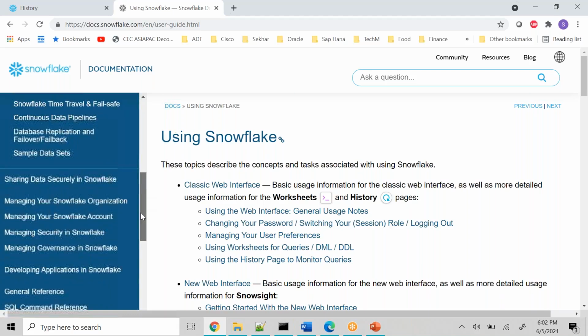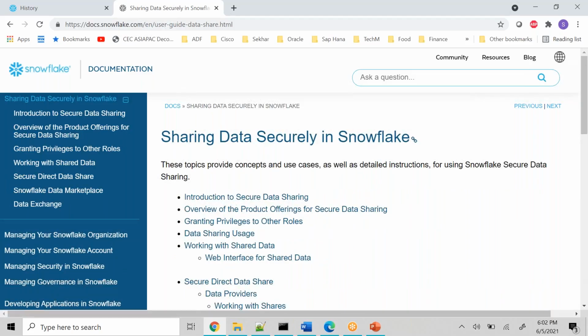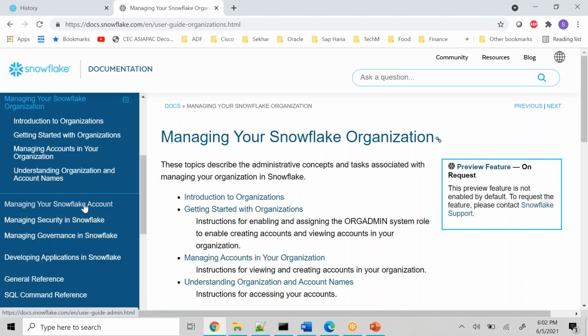Okay. And then sample data sets, we have looked at it. Data sharing, we have worked on the data sharing part of it. And then managing your Snowflake organization. This is something that I have taught to you.